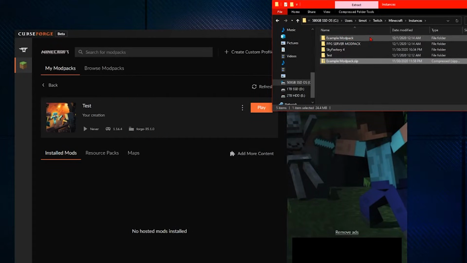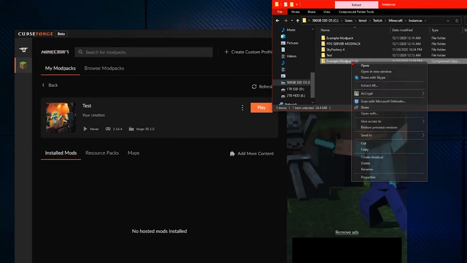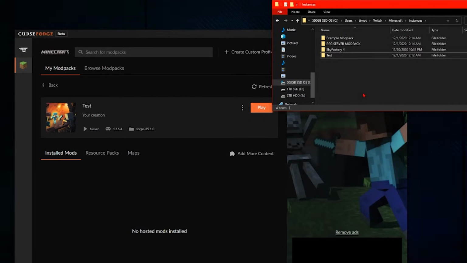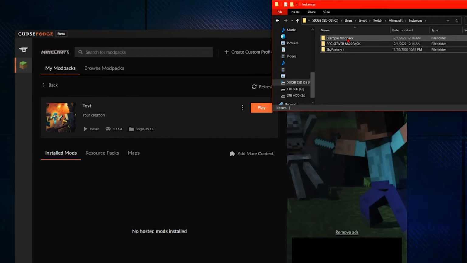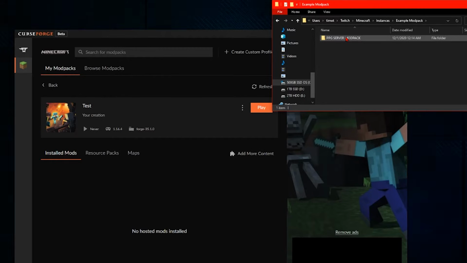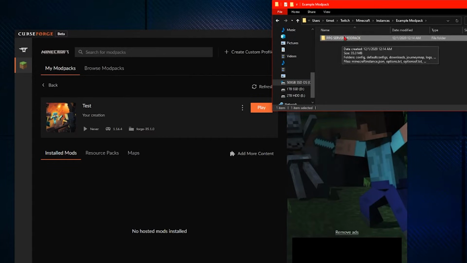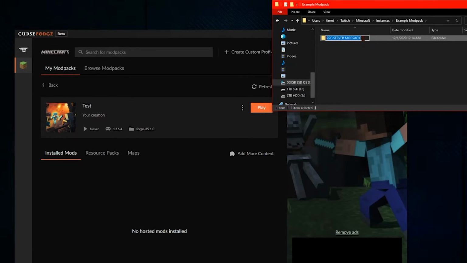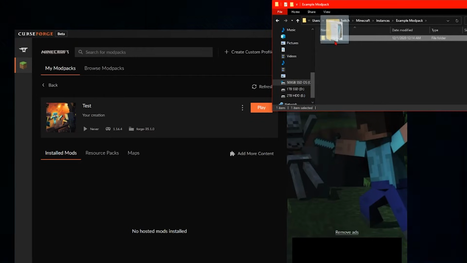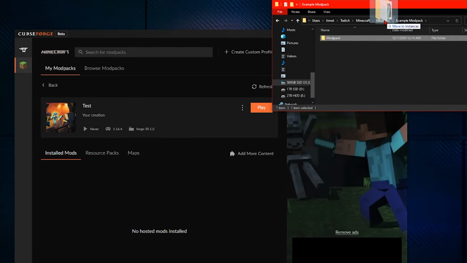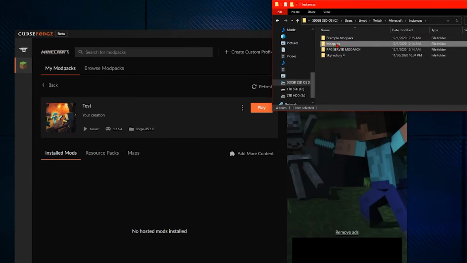Now we have our example mod pack folder, and now we can delete the .zip just like that, and we can delete our test folder, and we can double click on example mod pack, and this is the actual name of the mod pack that I'm using. So this is the mod pack, and now this is the last step. You just drag whatever mod pack is in here up into where it has instances up here. Then you click back on instances, and now you have your mod pack.